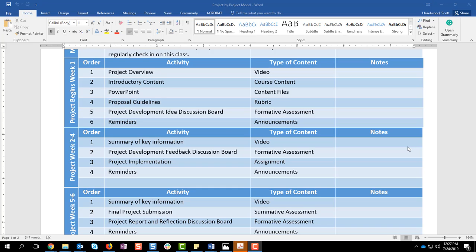Continue to utilize a project development feedback discussion board. So as students are working on their projects, they're putting that information into a discussion board, and their colleagues, their peers, are providing feedback, and you can as well. And then make sure that you get an assignment for that project implementation.